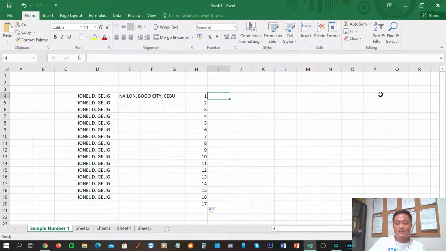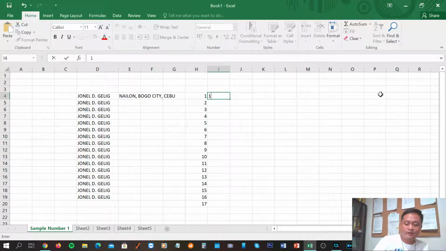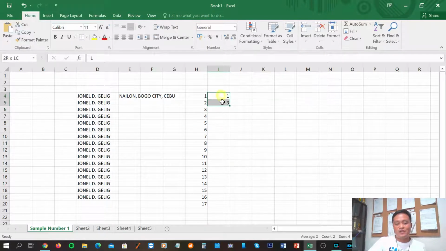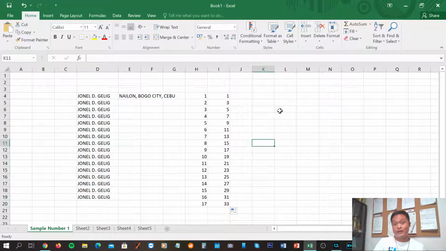So just establish an interval. When you have 1 and then 3, the interval is 2. When you select these and move down, you are increasing the value by 2. So the first two values of a number series, when you propagate, are important. You have to establish the interval.